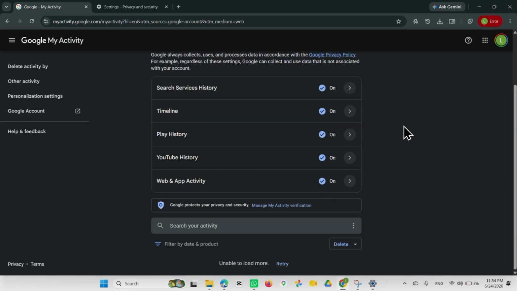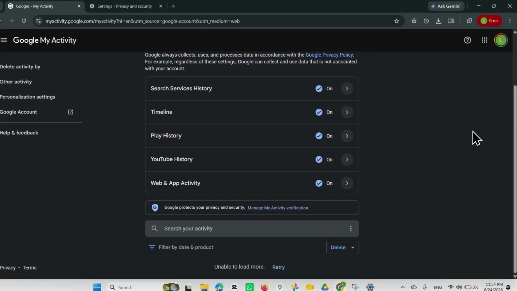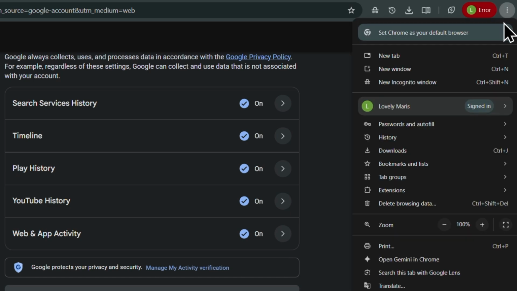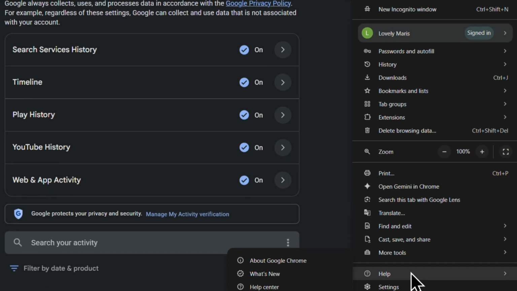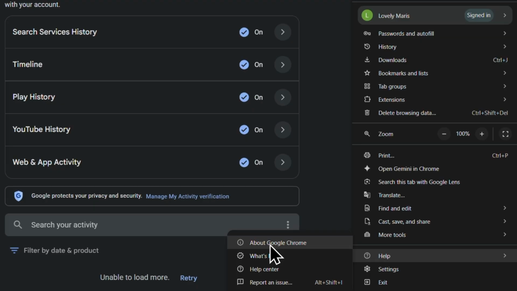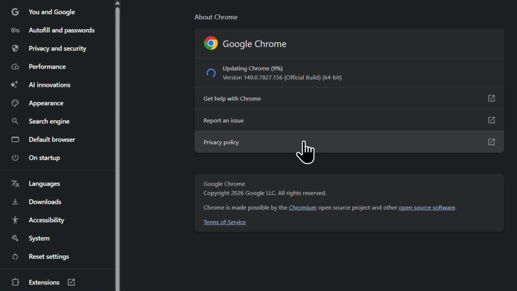Next, you can also try to update your browser or app. So click the three dots in the top right corner, then scroll down to the bottom and go to help, then go to about Google Chrome. So make sure your browser and Google apps are updated to the latest version.